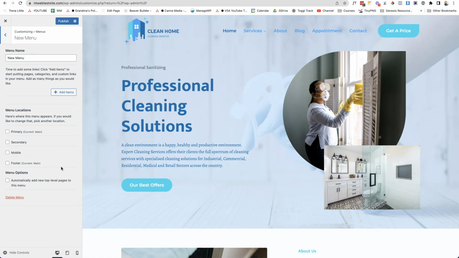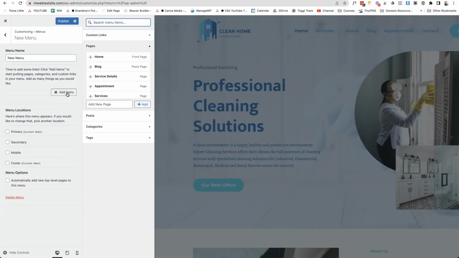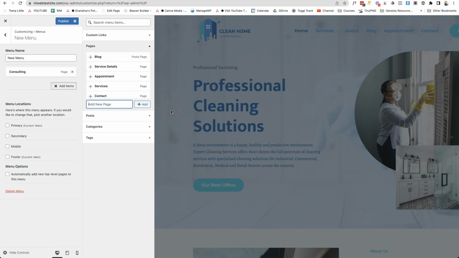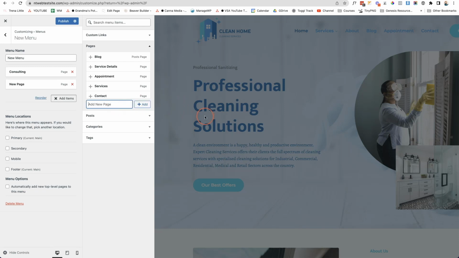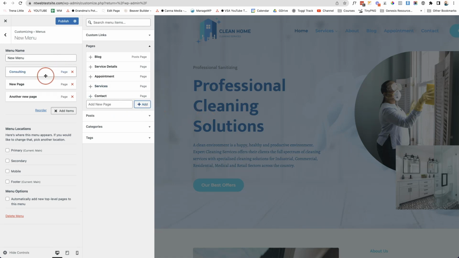So once we've clicked next, we're going to add items to our menu. So we're going to click on this button here. And then we can either add pages that we've already created, or we can create new pages. So let's say, for example, we create this, which is one, just say consulting, and then we're going to click add. And then we've got a new page, which is just called new page, and then we click add, and then another new page. And we'll click add. Okay, so it adds those pages to my new menu.